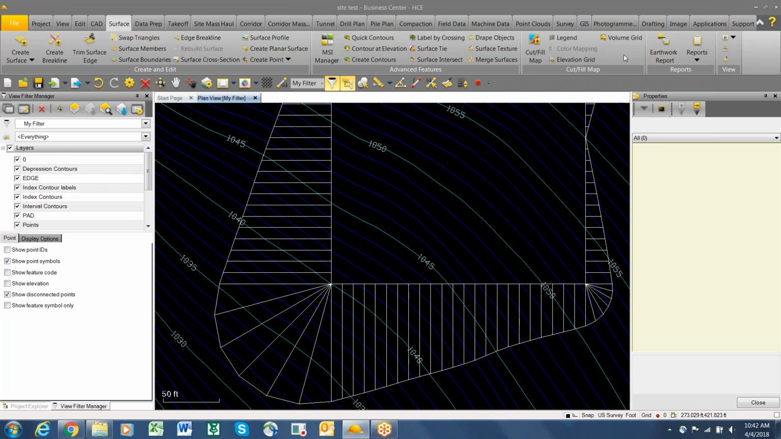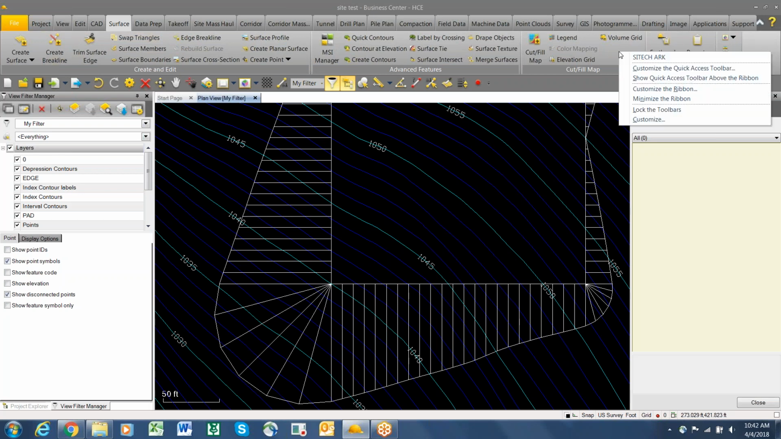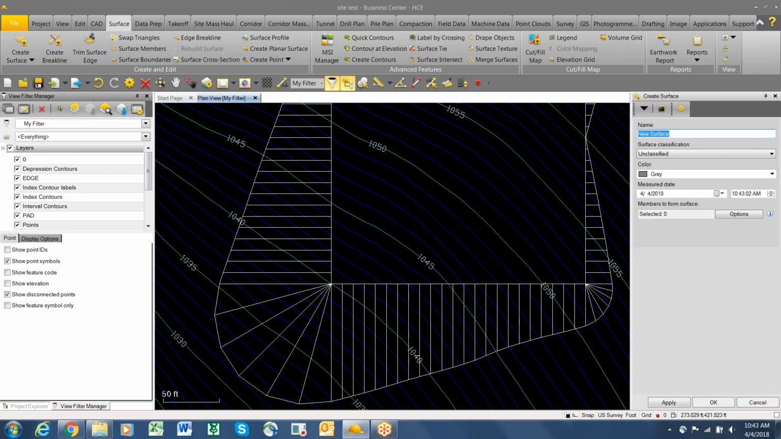All of this can be customized as well. If you right click, you guys have done this in your tool book that you've created right there. I can customize these ribbons so that they show exactly what you would like to have access to. But I want to create a surface.